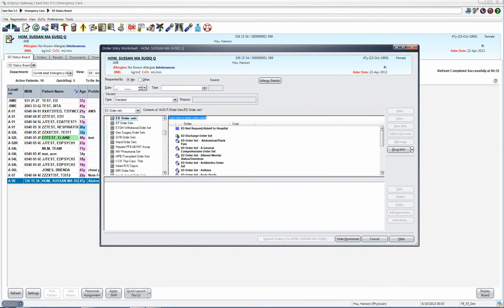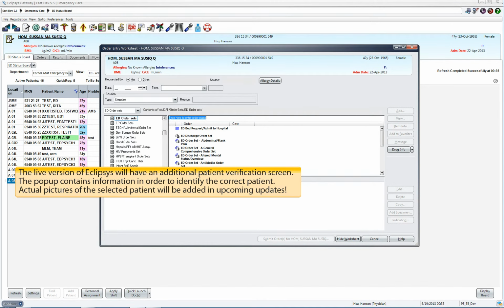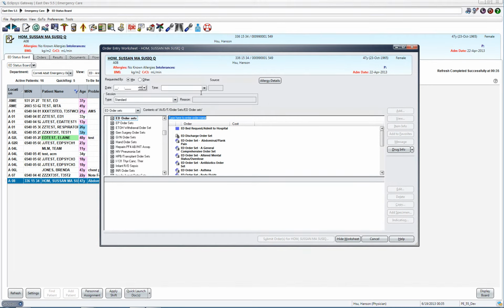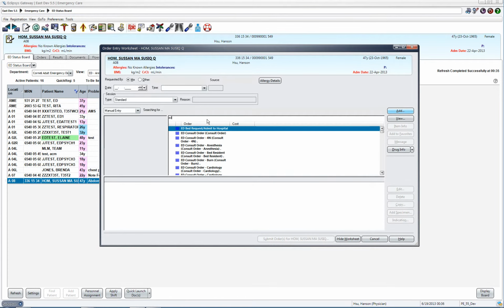And you can see that the orders automatically open up to the ED order sets. All of the emergency department order sets will be prefaced by ED. So if you decide to search, you can go through our ED order sets through the enter order name, and you can see we can enter and select our orders through this window.